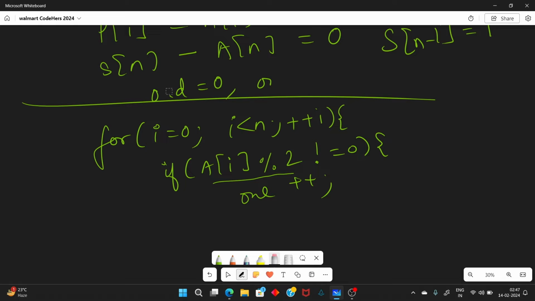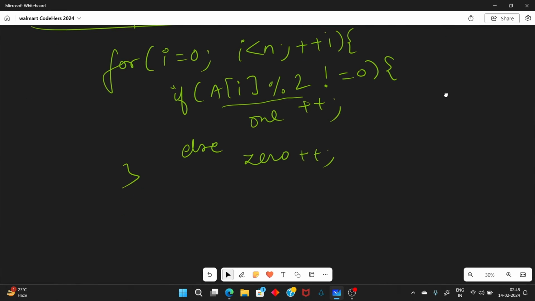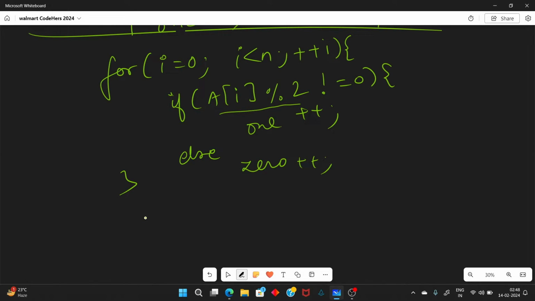I took odd and 0. It should be 1 and 0. So we have two variables, 1 and 0. They will store the count, how many ones are there in my array, how many zeros are there. Okay, if this is not odd, it means it is even, and even means 0 is there. So this is how you'll find how many ones are there, how many zeros are there.